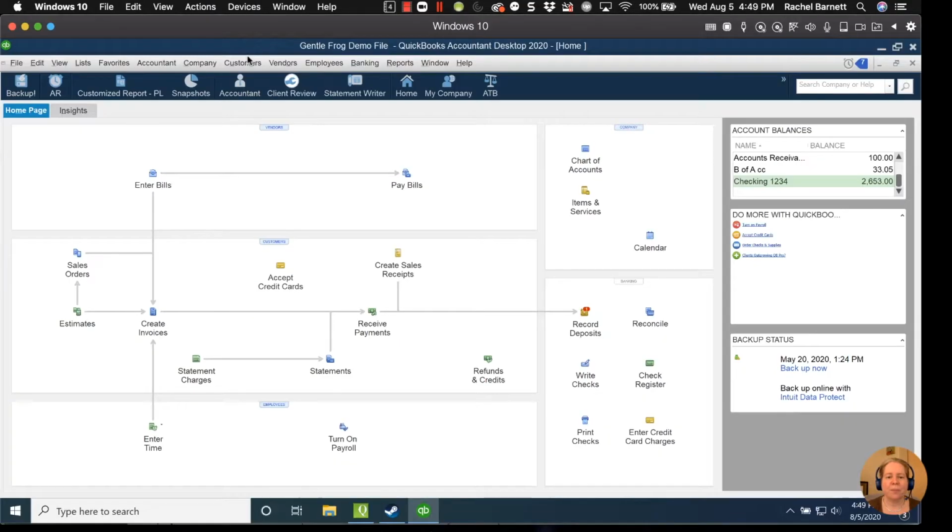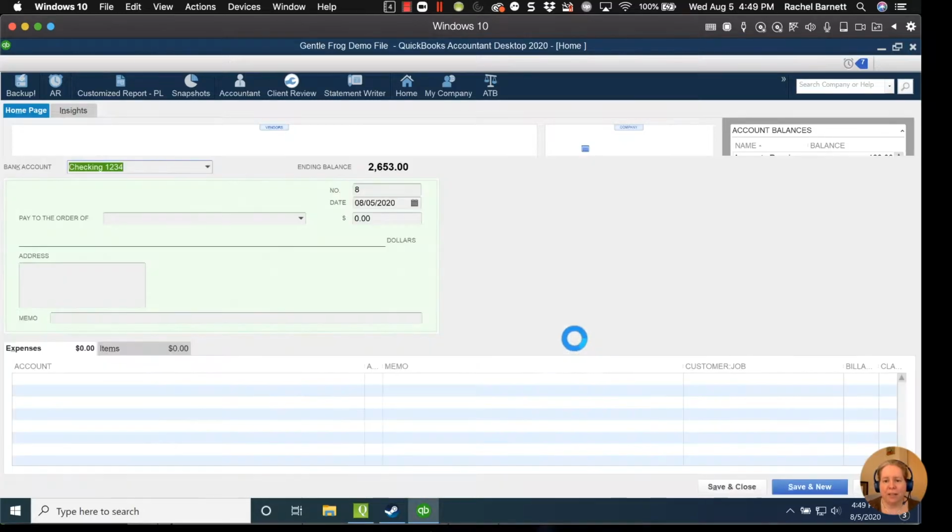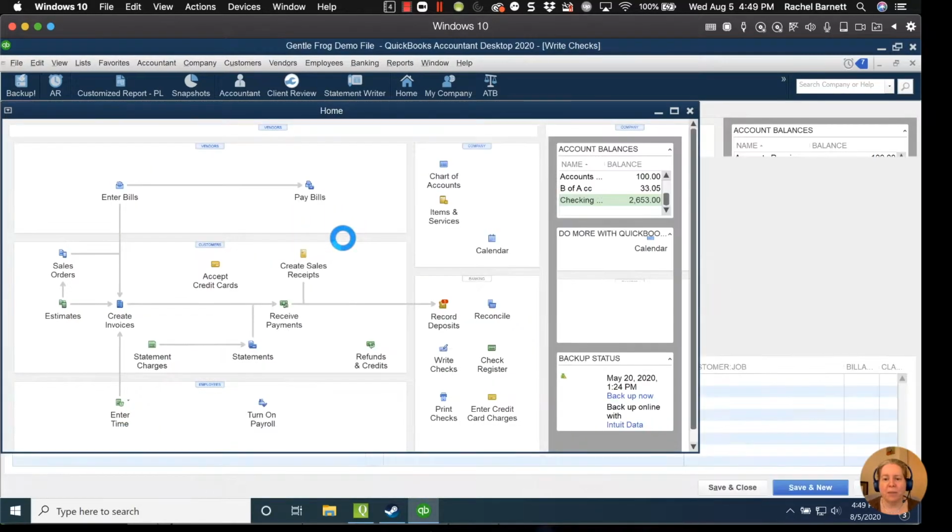So within QuickBooks Desktop, for this video, I want to show you how to record an expense. An expense could be something like using the debit card or the credit card to go buy office supplies. So pretty straightforward kind of situation. To do this, on my home page, I'm going to go over to the right-hand side of my screen where it says write checks. So I'm going to write a check. In this example, we're going to pretend like we use the debit card.